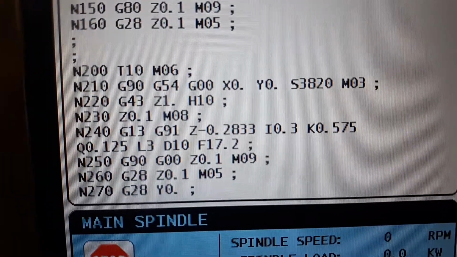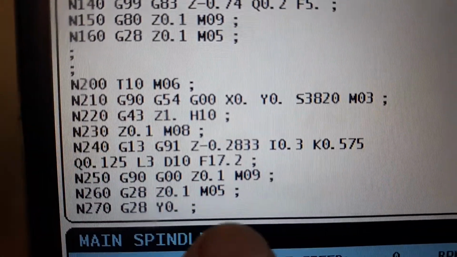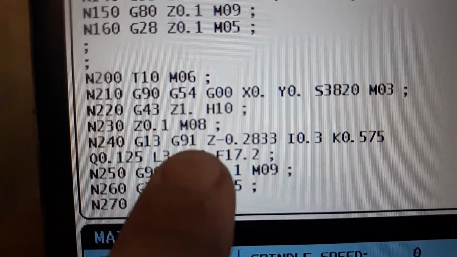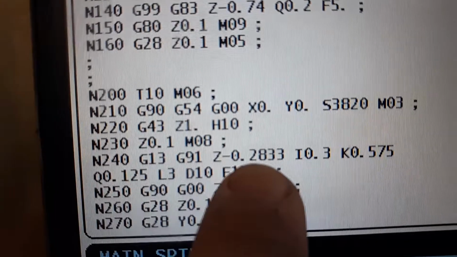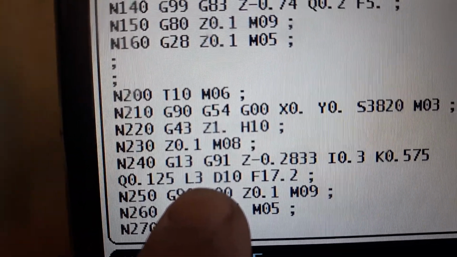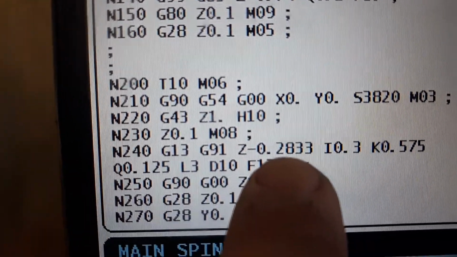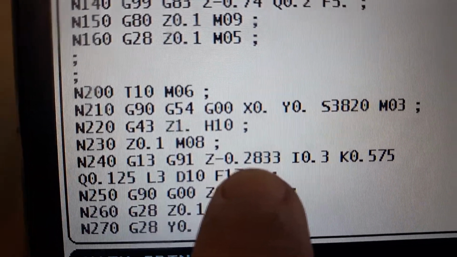Okay, so I'll give you an idea of what we're doing here. We're going to apply that G13 command. So G13, circular pocket milling, G91, incremental positioning. So go from the clearance plane down this far, and then with the loop count, does that 3 times. So it goes down 1, 2, 3 cuts and makes this orbiting circle.